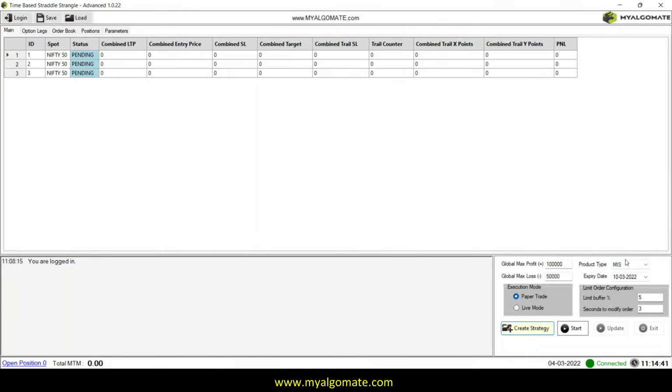Now over here on the right bottom side, these parameters are global configuration, and it is applicable on all the straddle or strangles you have created. So this is global max profit and global max loss. So let's say during the day, anytime your max profit reaches 1 lakh rupees or your loss reaches 50,000 rupees, combined of all the straddles you have created, then it will exit all the positions and it will not take entry in the pending straddles, like that.